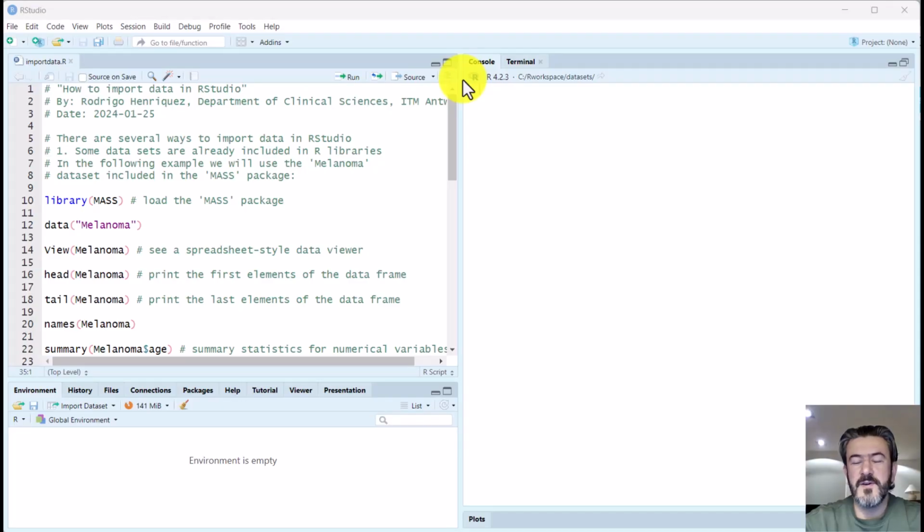Hello, in this video, I will demonstrate how to import data in RStudio. There are several ways to import data in RStudio. Remember that some datasets are already available inside packages or libraries. In the following example, I will use the melanoma dataset, which is already included in a package called MASS.